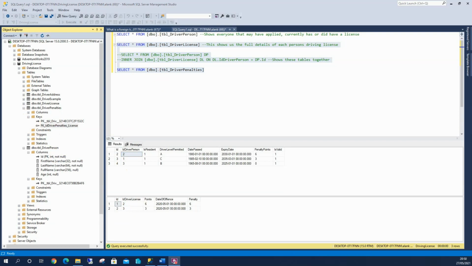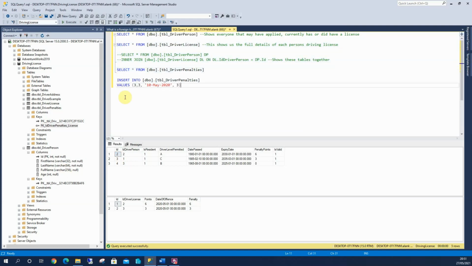SQL Server is now going to say, whenever you insert into here, hang on a second, let me check this table. Let me check the ID of this table to check you have a license. So I'll grab this code here, and we can insert into driver penalties. We can see here this is our primary key, so this one won't be inserted. This will be an automatic seeding number. It's the ID driver license, which is going to be this. It's how many points we have. These are the points, or when the offence took place, and this is the penalties.